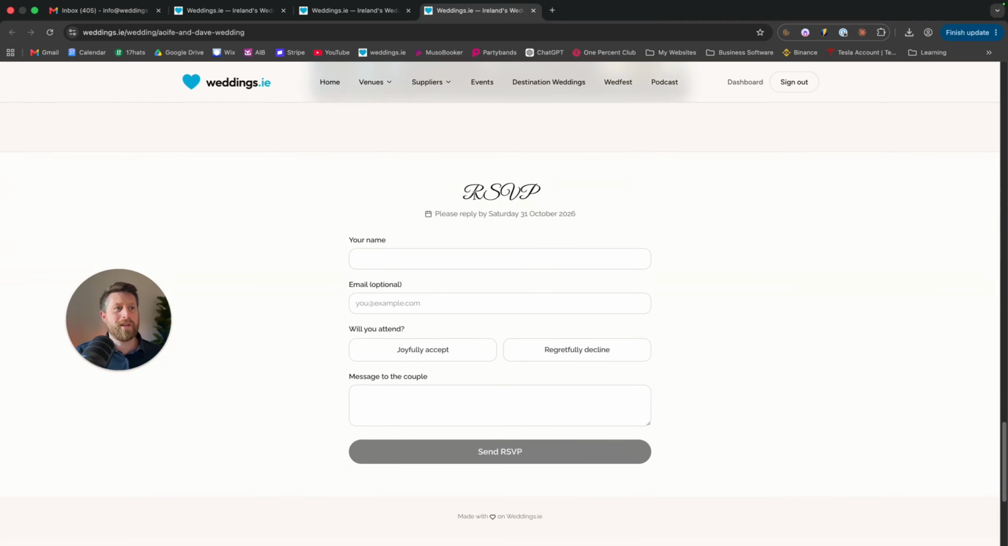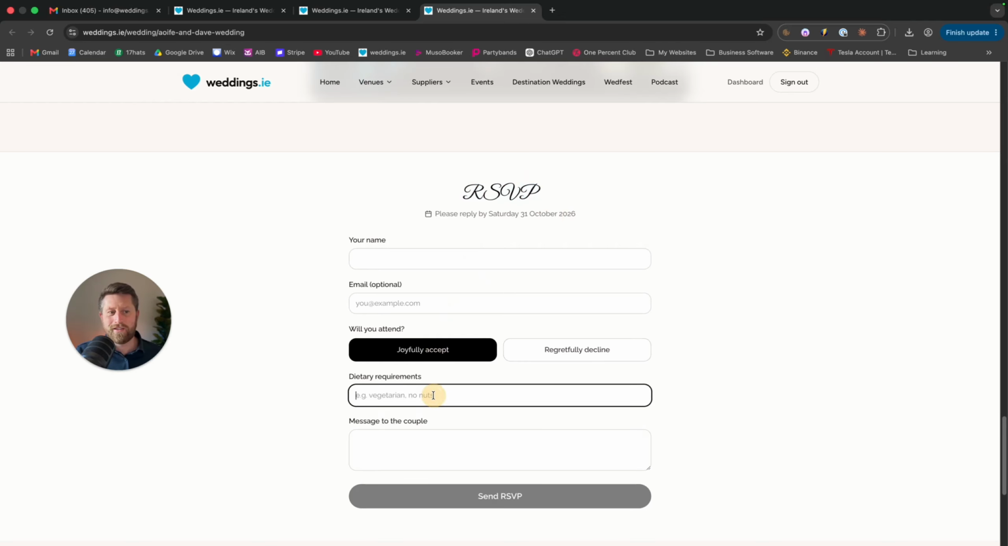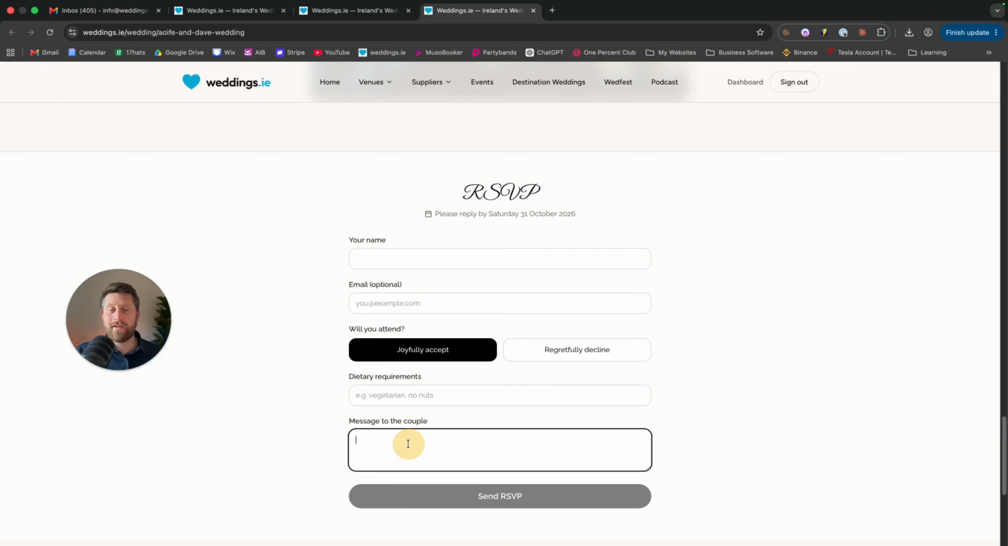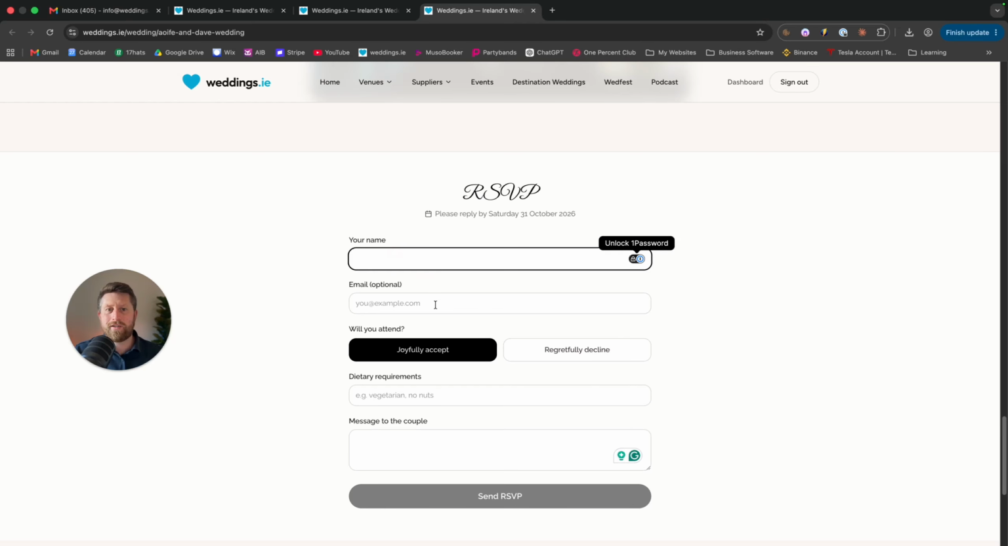At the very bottom, here is our RSVP section. So they would be able to put in their name, their email, if they're coming, their dietary requirements, and they can leave a message. If you send an invite via email and the invitee clicks this link, their information will already be populated here.